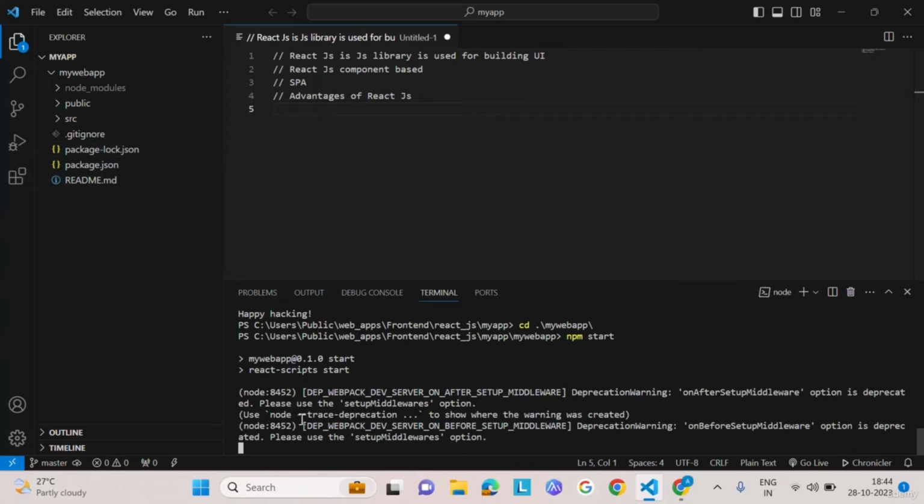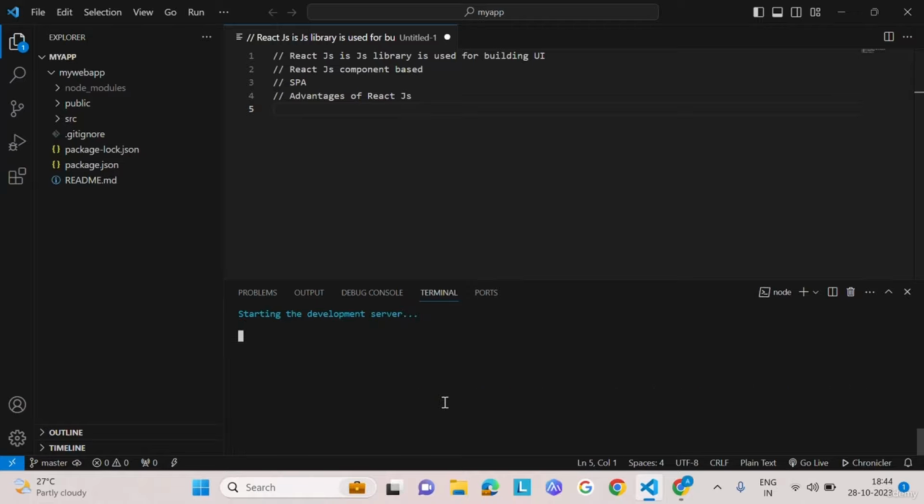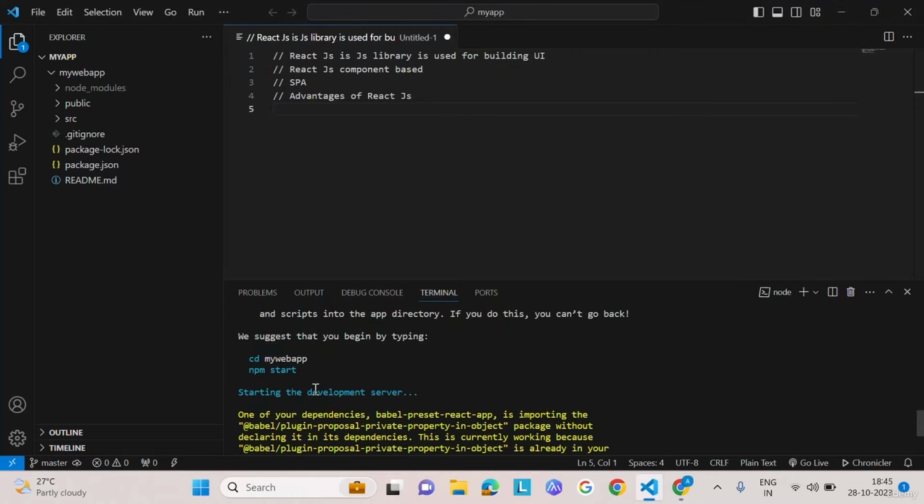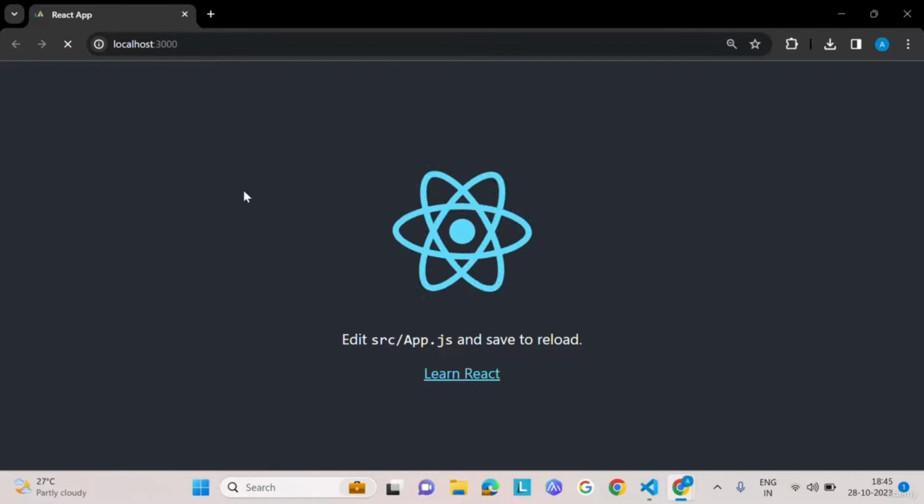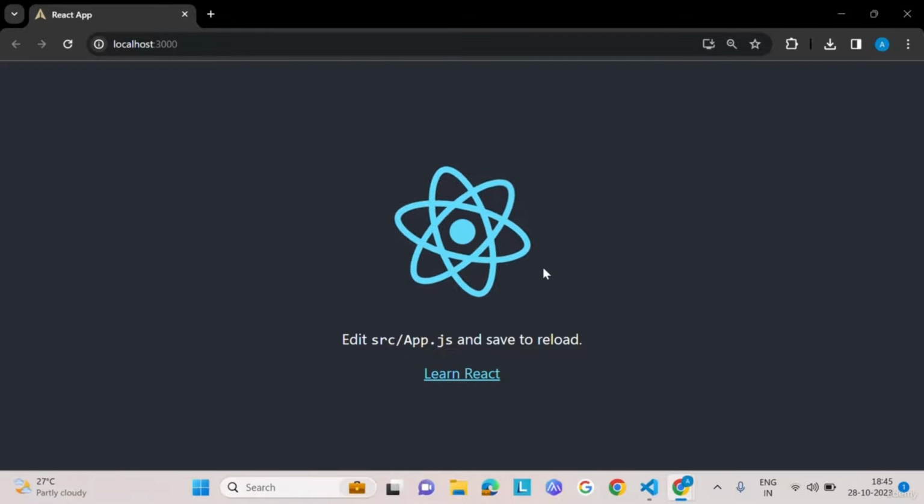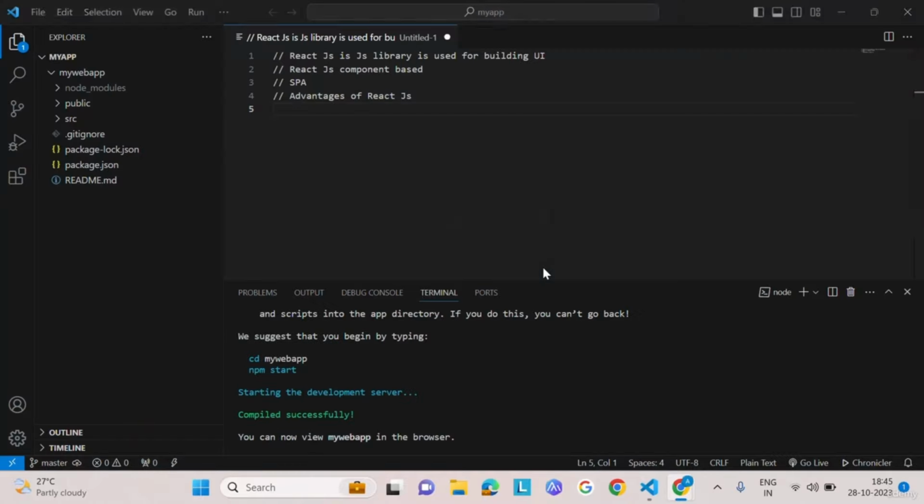So as you can see, it is starting the development server. This is our server. Our first React app is ready now. Okay, this is the React app. Congrats guys, this is our first React app.